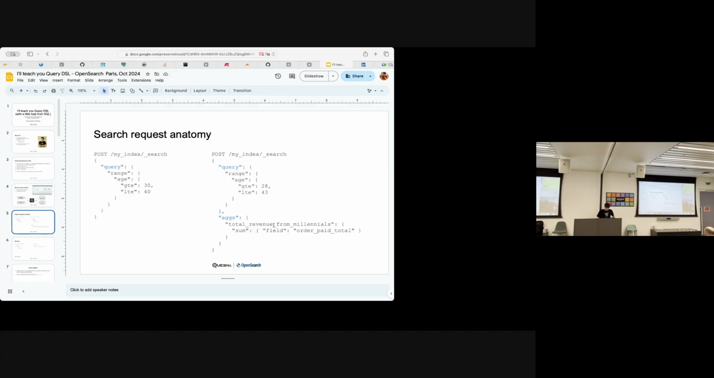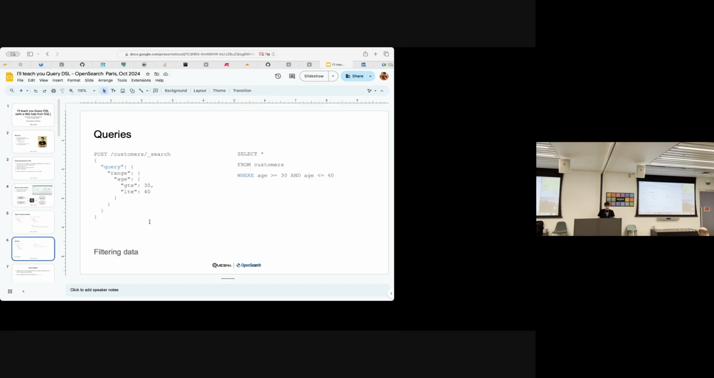And here we have our total revenue from millennials, and we are basically calculating a sum of the order paid total field. You can essentially think of queries and their similarity to the SQL language as a way to filter our data. And our query from the previous slide corresponds to the following SQL query.